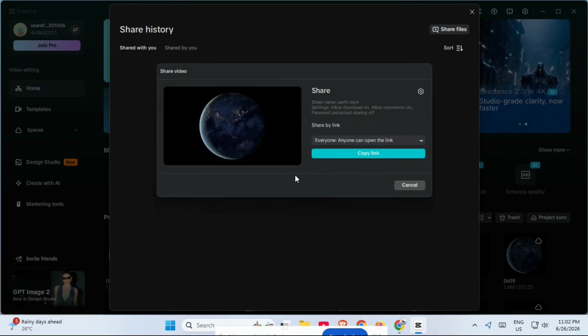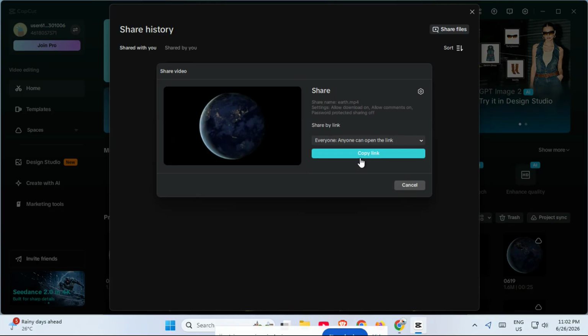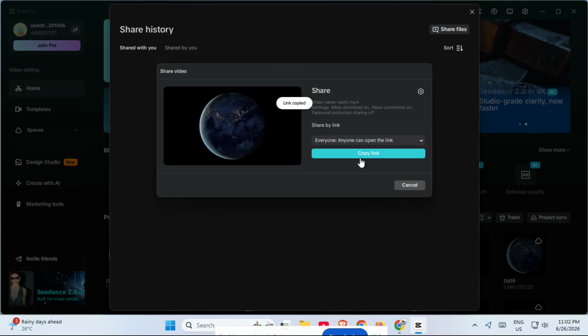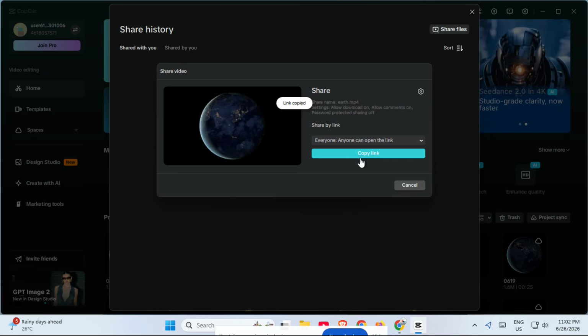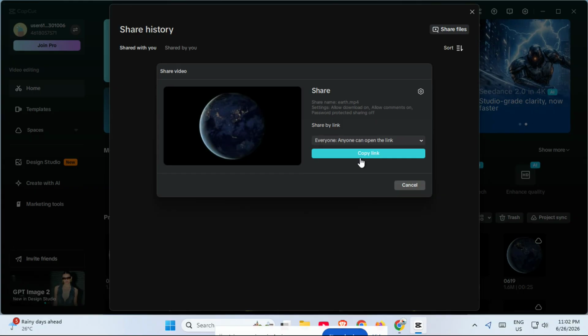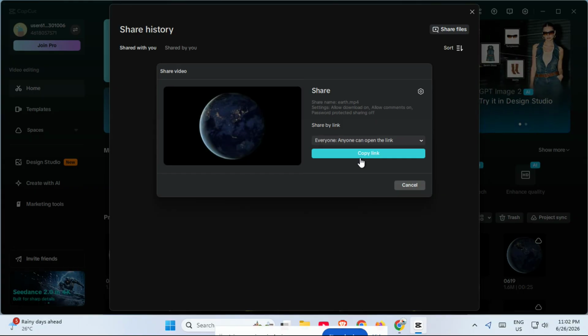Once the upload is done, CapCut will generate a shareable link for you. At this point, you can copy the link and send it to anyone you want. You can paste it into a message, email, or anywhere else you need to share it. The person who receives the link can then access the shared project based on the permissions and settings you've chosen.